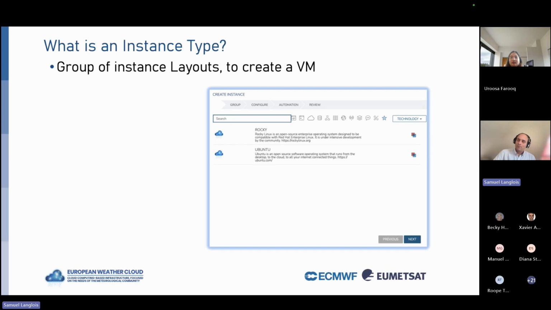What's an instance type? If you've created a virtual machine on the European Weather Cloud already, you've probably seen this screen. It's a Morpheus panel, and it's the first question you see when you create a virtual machine. So you have the choice between Rocky and Ubuntu. So these are instance types. So an instance type is just a group of layouts, and that will orient the content of your virtual machine after that. So once you've selected the instance type, you have to select the layout.